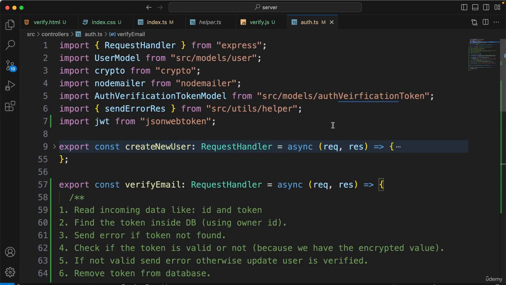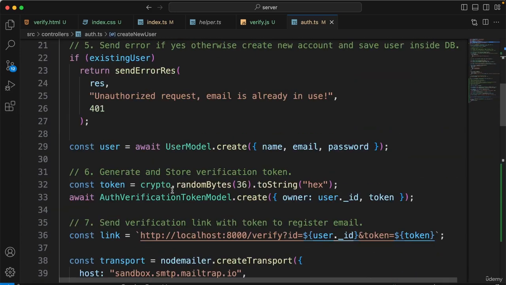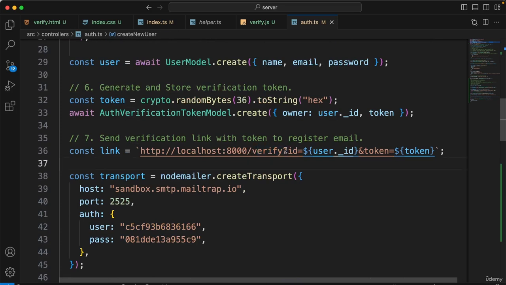Let's come inside this auth.ts, and inside our create new user, we need to change this part of code, and we will store this link in a separate place later. So at that point of time, it will be much easier to change these things. But for now, let's just come here and change this link. Just add the .html part. Let's just save this file.